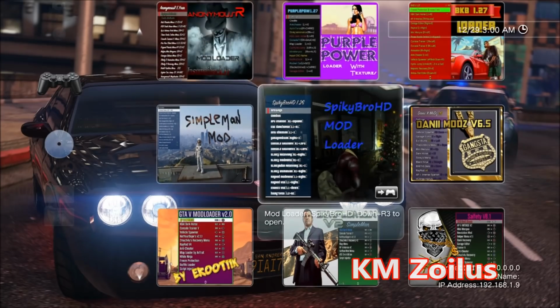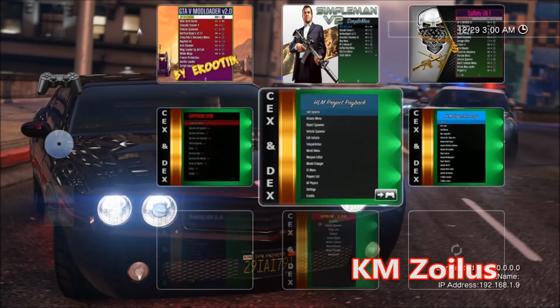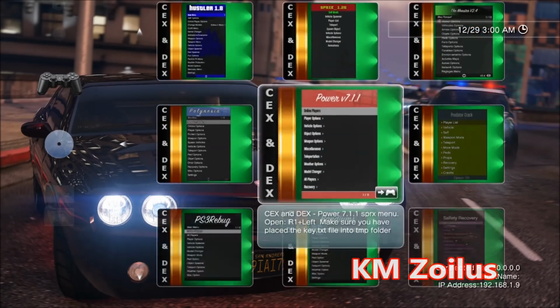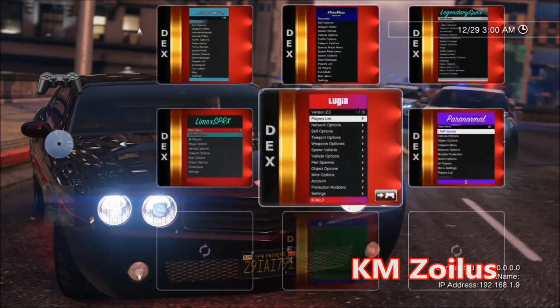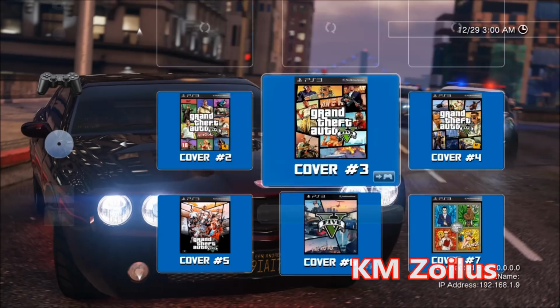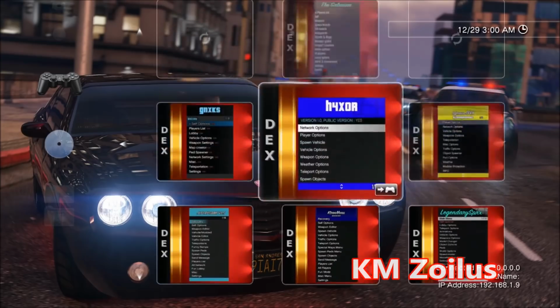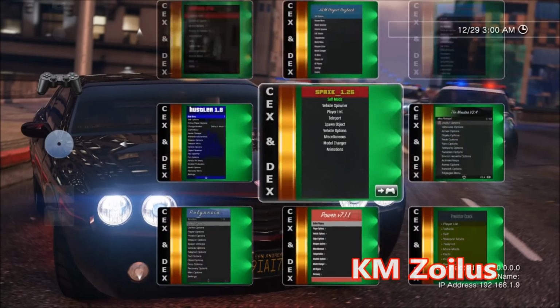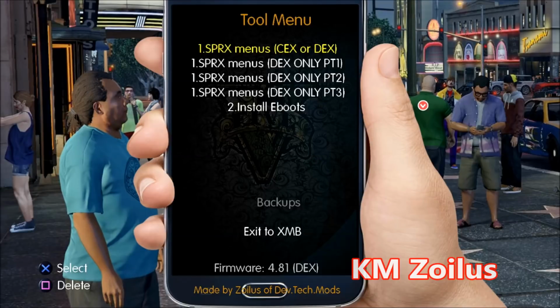And of course, the mod loaders work with KEX and DEX, and they can be used in conjunction with the SPRX menus. And everything else here on the XMB has stayed the same, like the covers and all that stuff. Okay, let's go real quick into the GTA. Oh, and by the way, guys, before you install this new GTA tool version 3.0, make sure that any older versions are deleted from your XMB first if you already have them installed. So delete those before installing this one, of course.